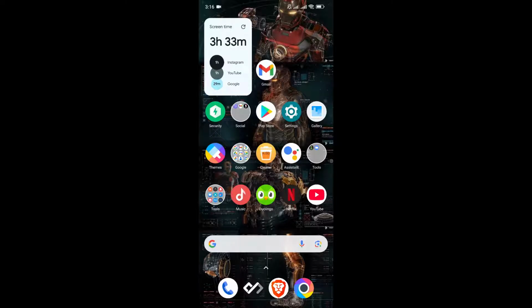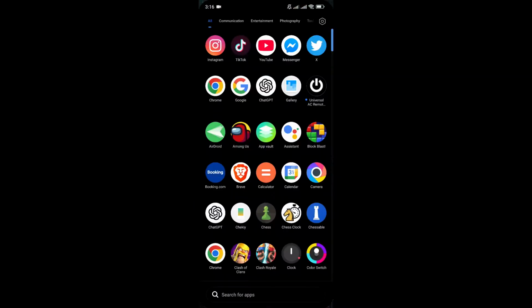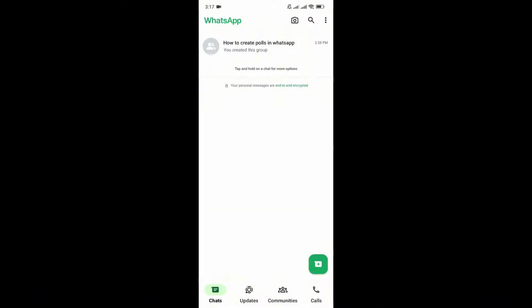First things first, open WhatsApp on your device. You can create polls in group chats or even in one-on-one chats. Just go to the chat where you want to set it up.